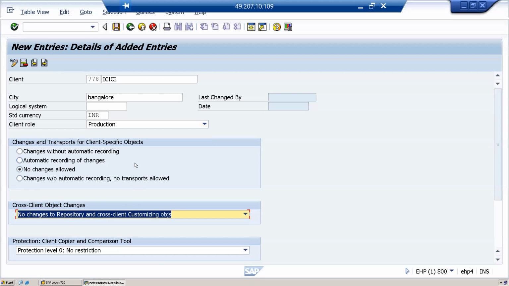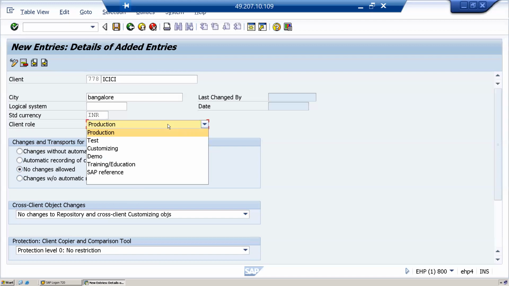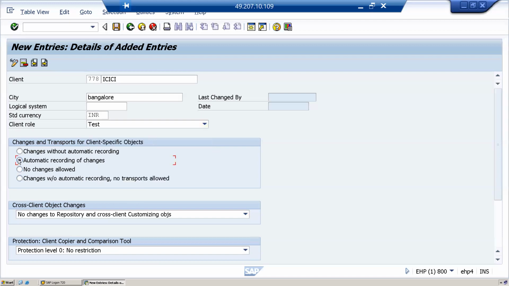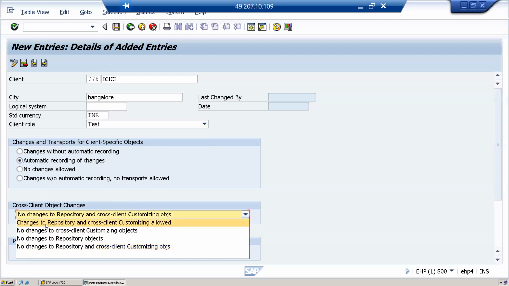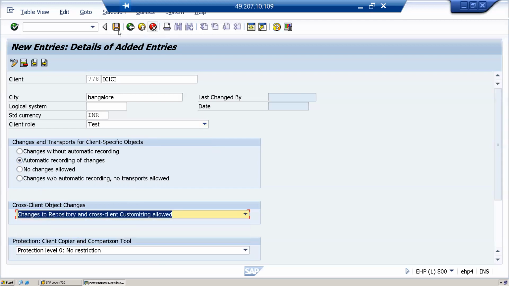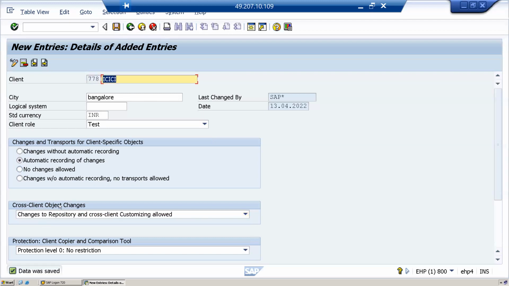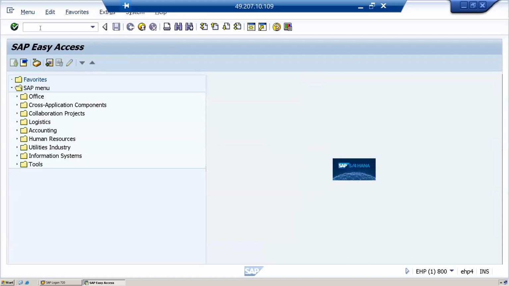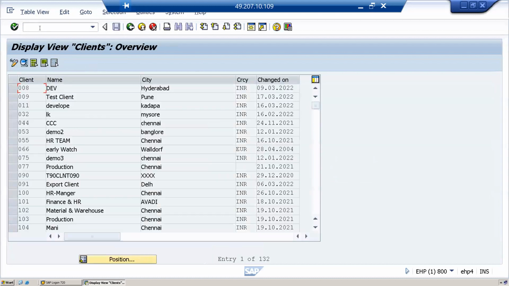Since in the production system, users have to develop in the development system, they have to test in quality, and they have to move the TR changes to the production system. Since I am creating this for test, I will select automatic recording of changes, changes to repository and cross client customizing allowed. Click on save. Data was saved. Now we will be able to see the 778 client in SCC4.